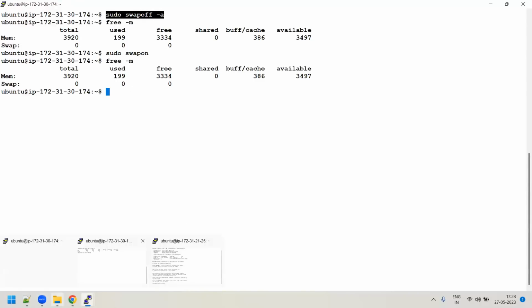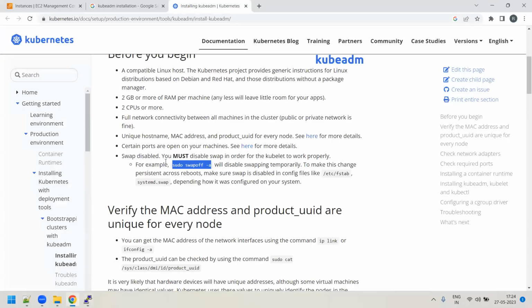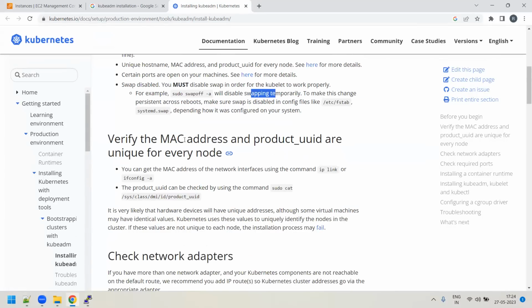So now we are coming back here. It says that if swap is enabled, please switch off the swap area. For switching off, you have to say sudo swapoff -a. It will disable the swap memory. Come down here. You see that it says to verify the MAC address and product_uuid of every node. You need to have this.